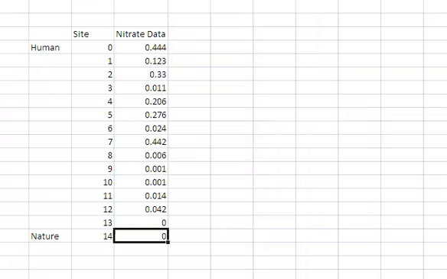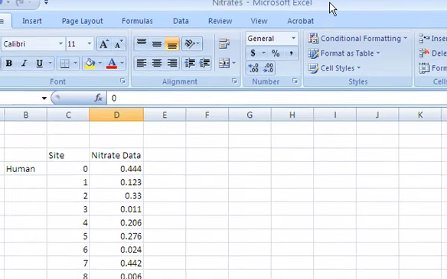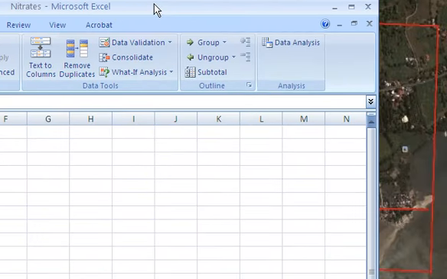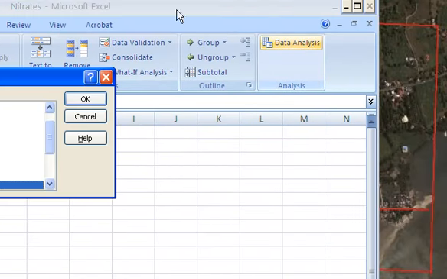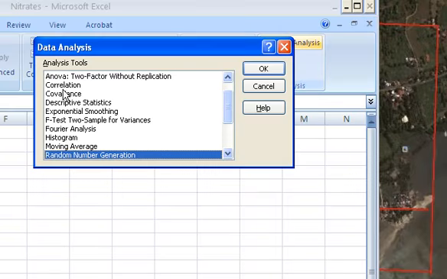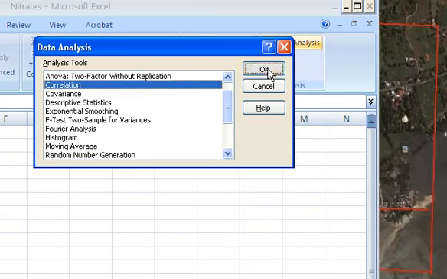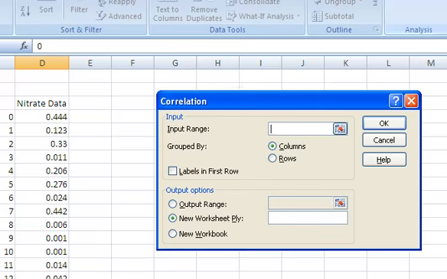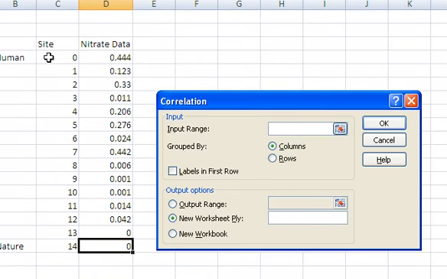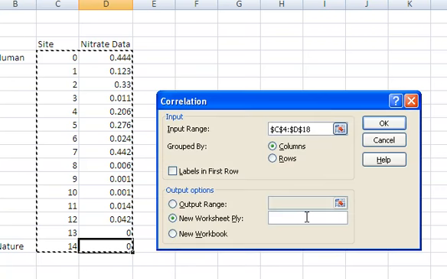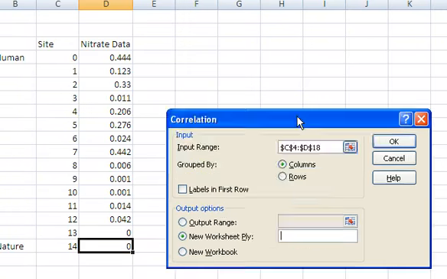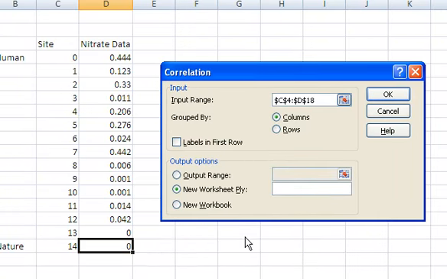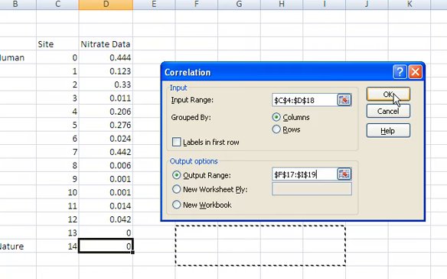Okay, so what we need to do here is use the data section of Excel, and I'm going to use the data analysis section. We need to take a look here, sorry about the noise, and choose correlation and select OK. Now the input range of data is going to be here. The output range of data doesn't really matter, it is going to be here. And then we're going to press OK.